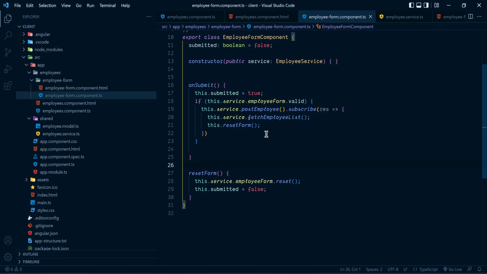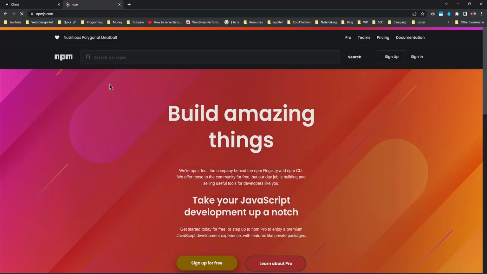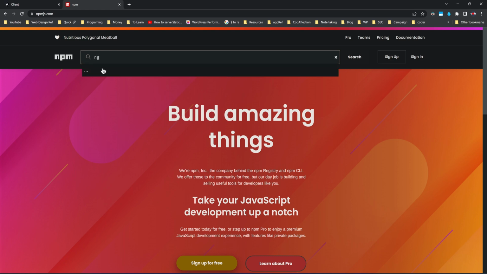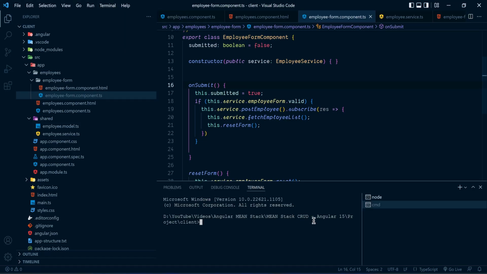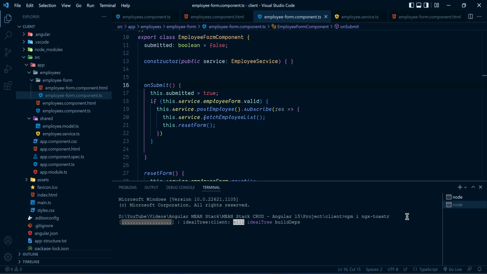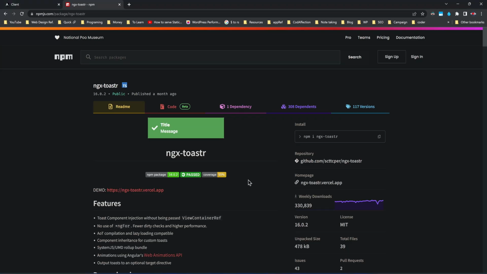Now before trying that, I want to show a notification saying that the operation went successful. For that, we're gonna make use of this npm package. You might have already seen me using this Angular package in previous tutorials, which is ngx-toastr. Let's copy the installation command. Now let's execute the same inside the project. So here we have successfully installed the package ngx-toastr.